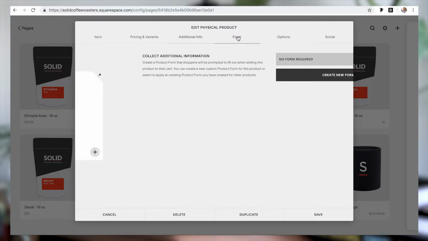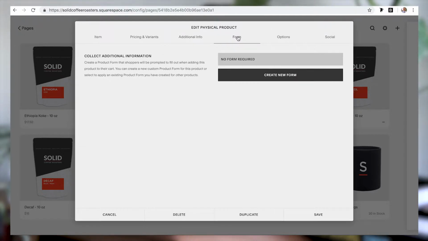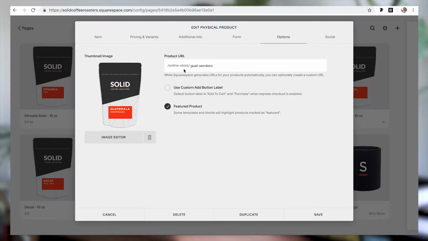If you want people to fill out a specific form after they put something in their cart, or as they're putting something in their cart, if it's something custom or anything like that, you could do that. And then there's options for social and kind of how you want to do the URL and things like this. Add custom add button to cart. So add to cart, you could be like purchase today. There's probably a lot of different options. Book your consultation today. There's things like that.